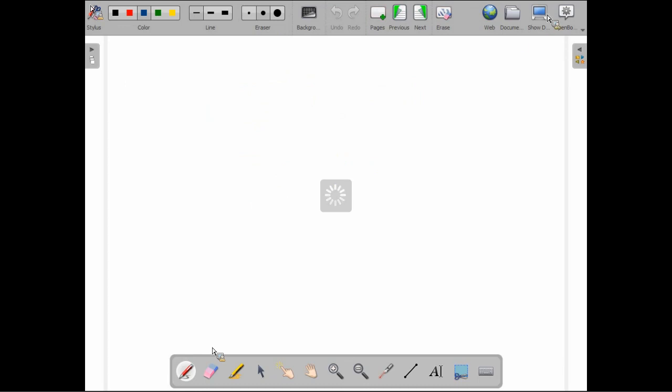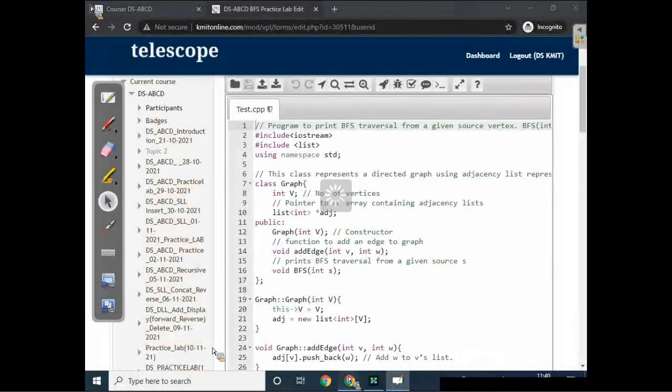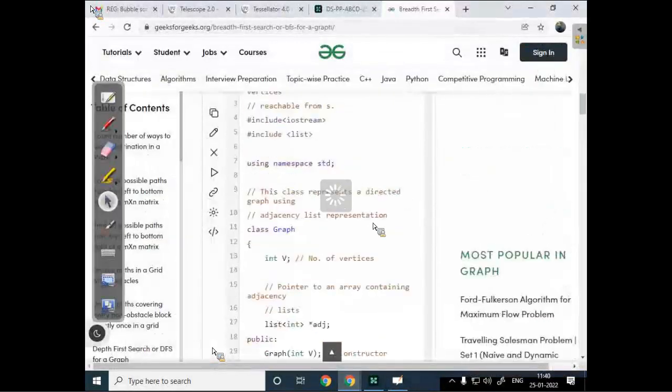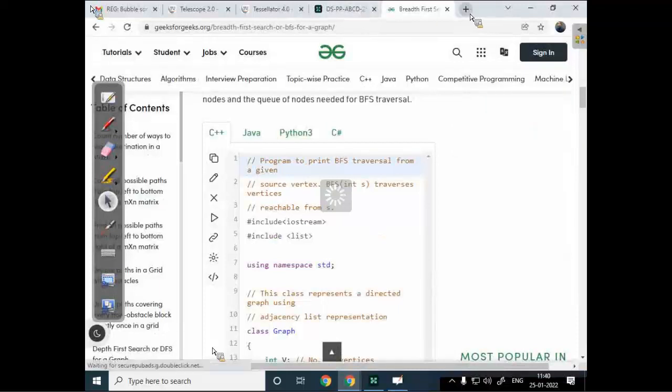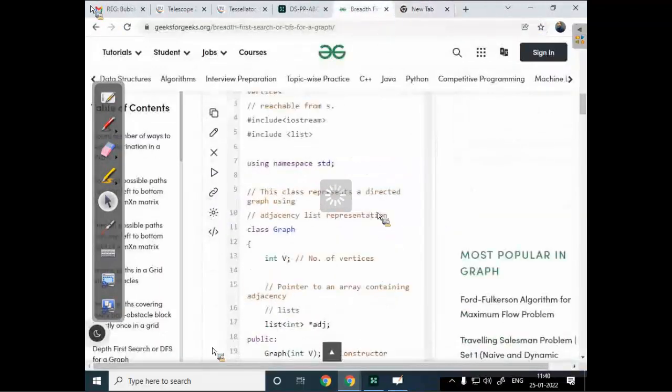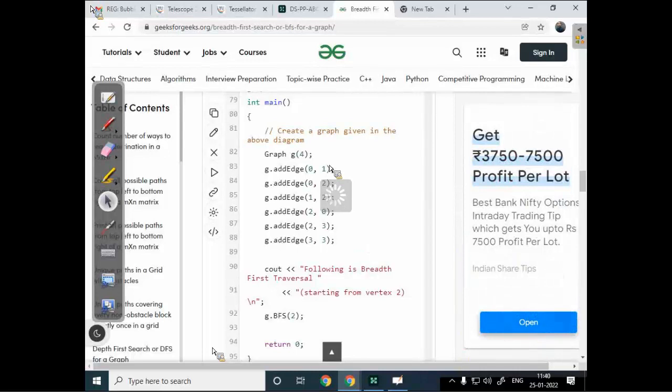Okay, let's take some kind of graph. There is a graph here in the main. Can we use this main? So here is a graph, which is going to be used in this code. Let's try and draw this graph.